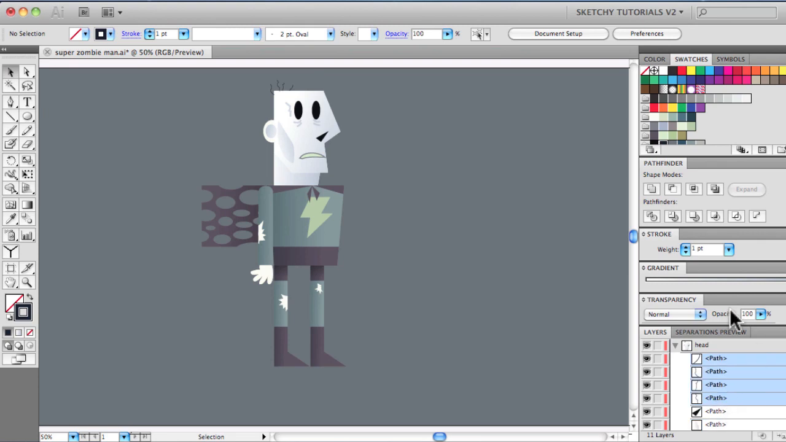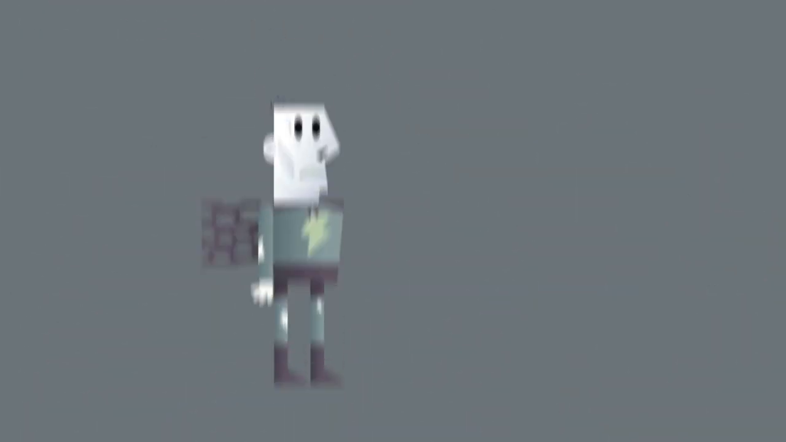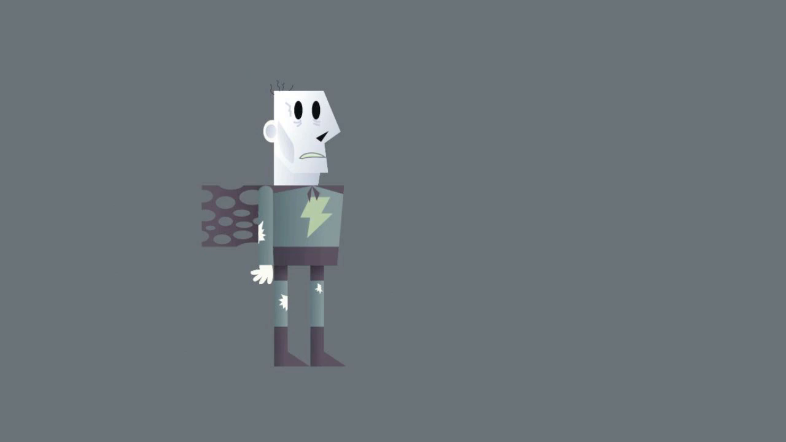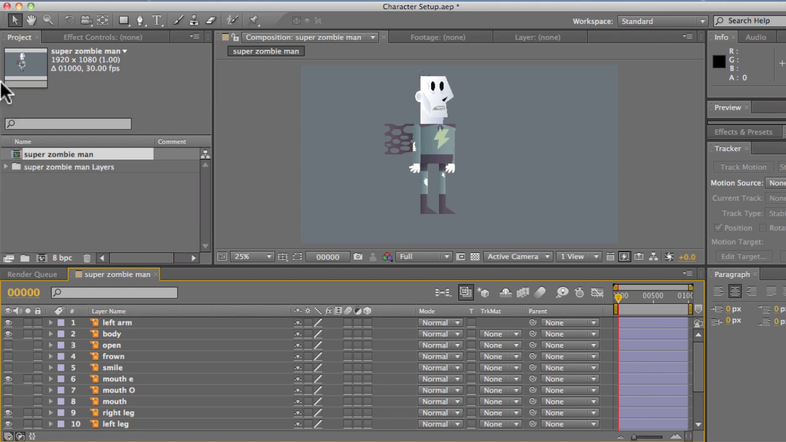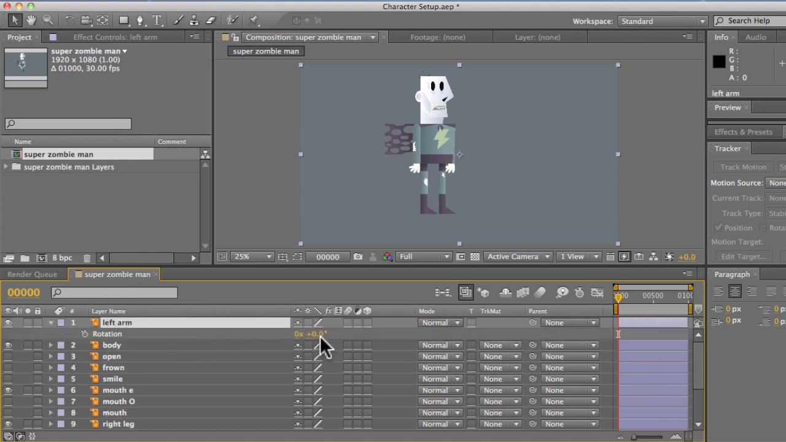Alright, so once we finish up with our illustration in Illustrator, we'll move on to After Effects. So what we're going to do is import the Illustrator file as a composition, and when we double click on that, here we go. We have all of our Illustrator files set up and in the right order that we created them. So the first thing we're going to do is make sure that everything is aligned properly.